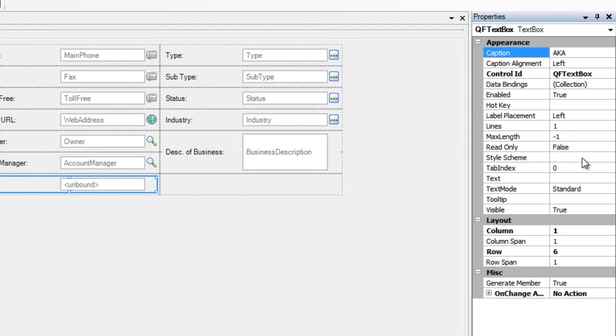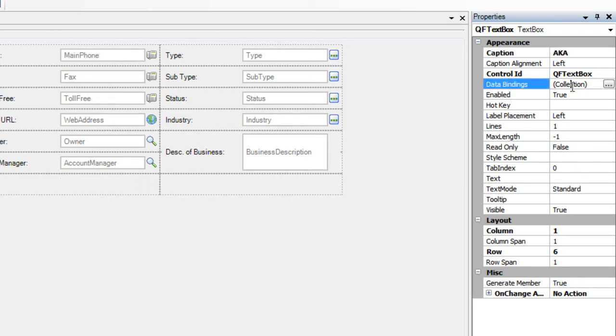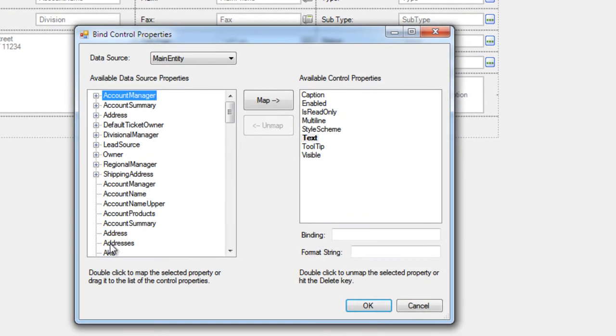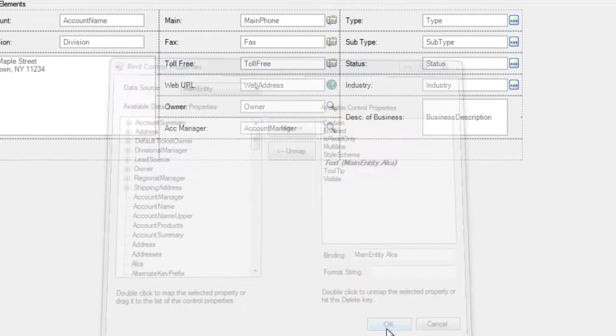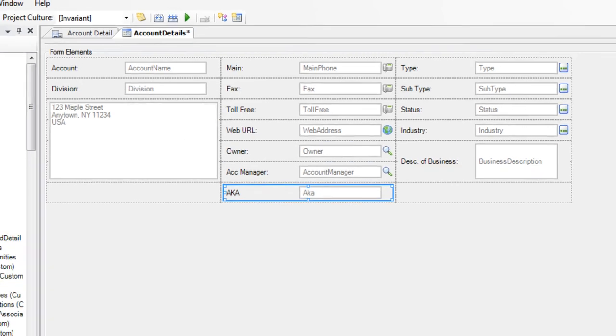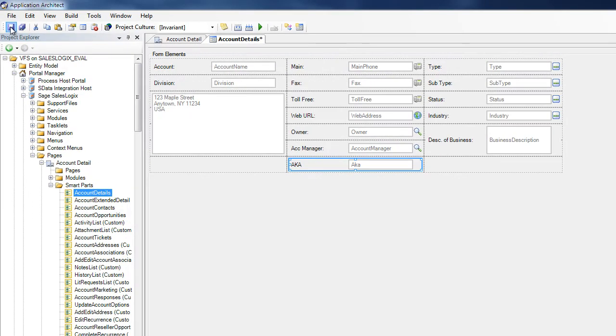And then we also have to bind this field to a field in the system. And so we choose data bindings here in the properties. I'm going to choose the AKA field and then map it by choosing the map button and clicking OK. So now what we've done is we've told the system, this is where I want my new field. I want it called AKA, the label on the screen, and I want it bound to, or tied to, the AKA field in the database. So now I'm just going to save my changes.